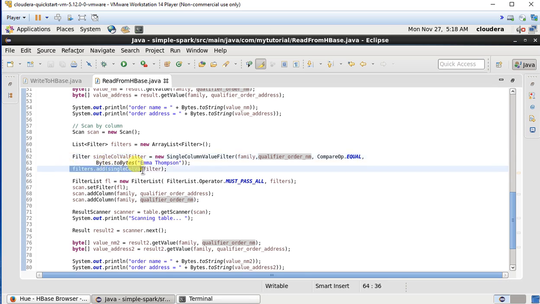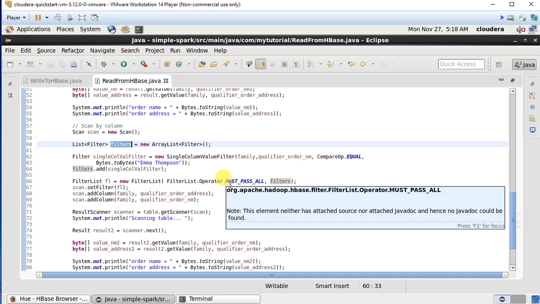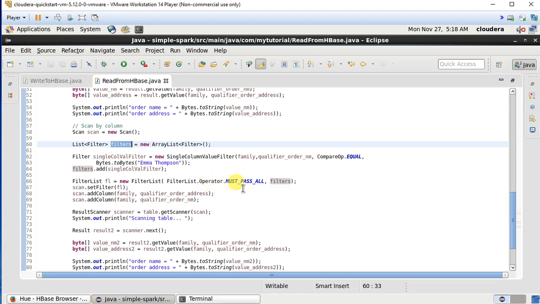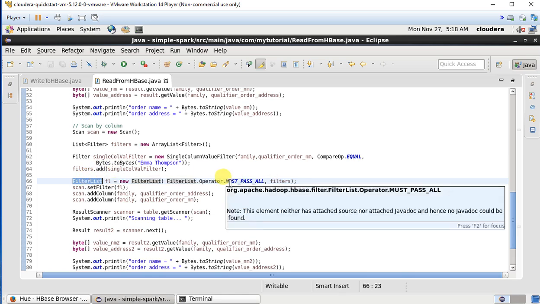Then to the list of filters, so you can have multiple filters. You can have an AND filter, you can have an OR, whatever, so you can add multiple filters, and then here you can say it must pass all. If it must pass any, it means an OR. If it must pass all, it means an AND. So to the filters list I'm adding this single column value filter. Then I'm creating a filter list from that list of filters, and I'm saying the condition is must pass all. In this case you only have one condition.